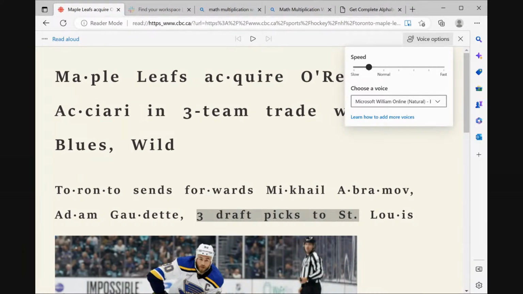So I'm going to go all the way to the top just so we can scroll down and get an idea of what's happening here. So we have David speaking English from United States.